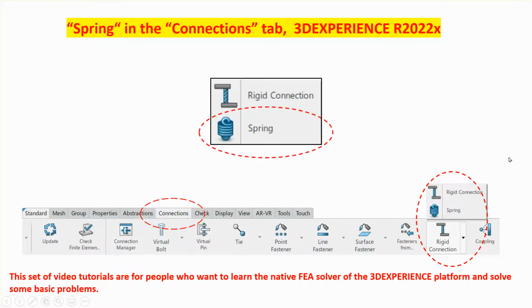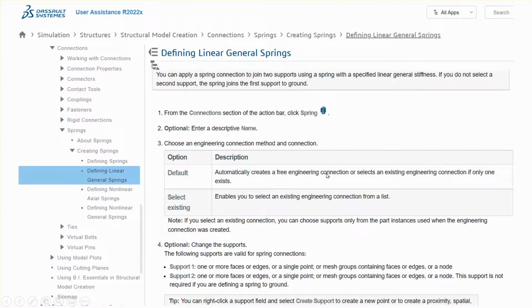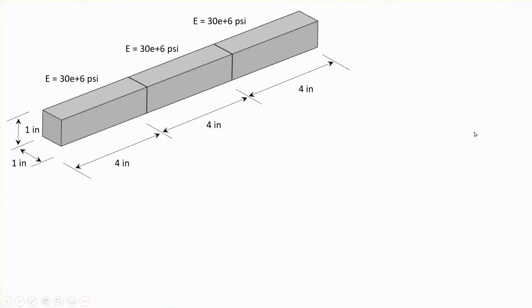There is some online documentation for the spring feature that I have a page of here, and this is a more detailed description of what it's doing. And of course, down here, you may want to pay attention to this later on if you try to do it yourself. The problem that we're going to be doing is a bar. We want to do it in the context of an example that is simple enough that there is a solution. So we have a simple bar.